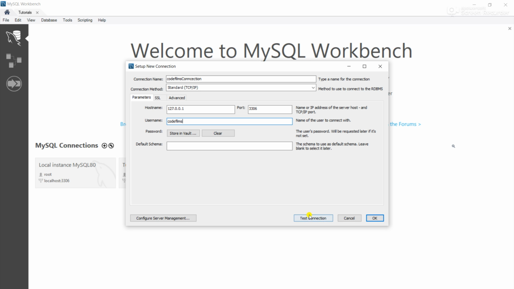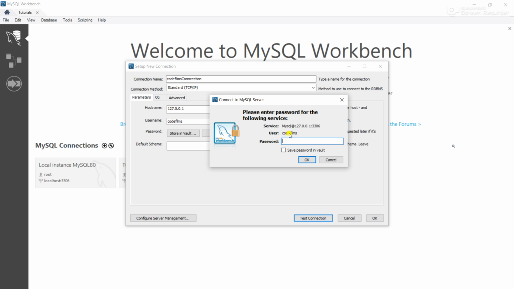Now let's test the connection and see if our user is created, and also if our connection to the database will be successful with this user. So our user is registered now. The password is CodeFilms.